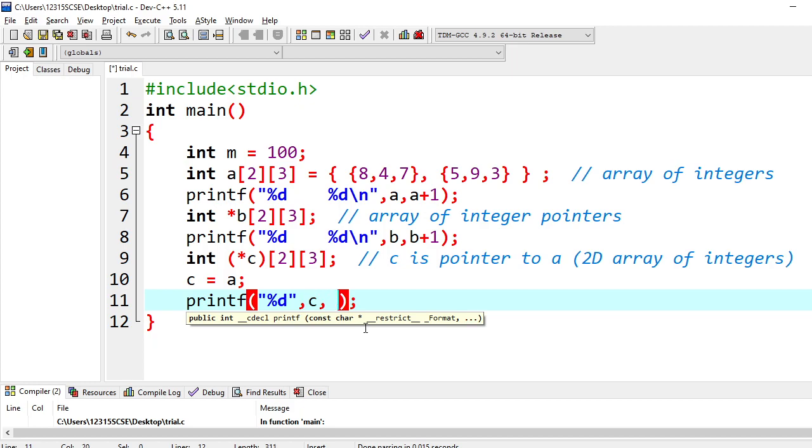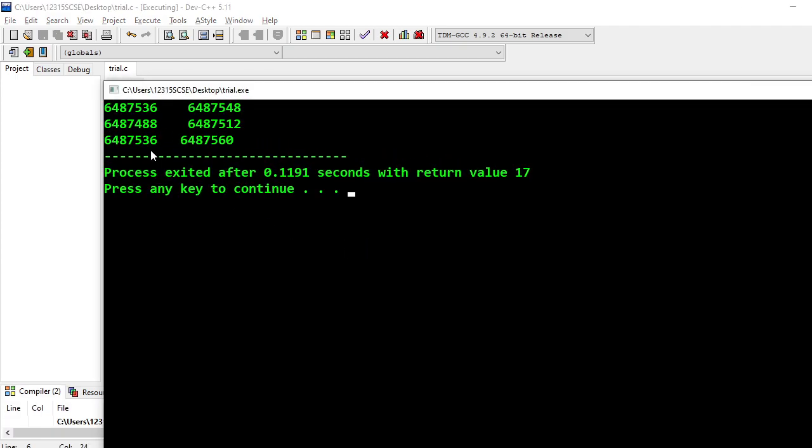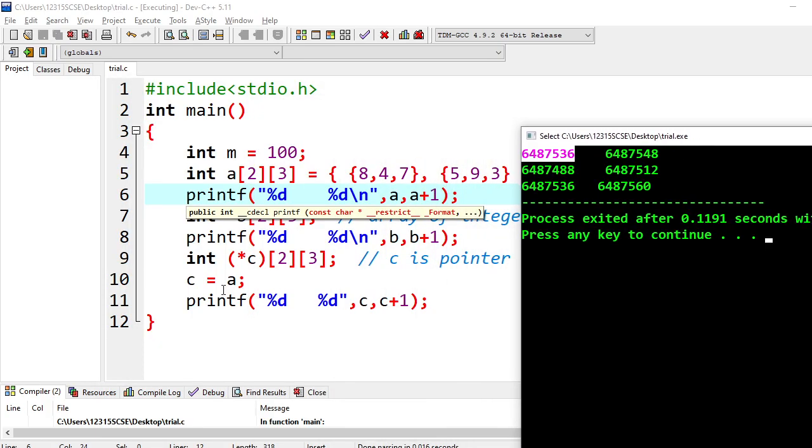If I do C plus 1, it moves. How many bytes does it move? It moves 24 bytes. That's what you have to understand. You see here, these two are the same. That means I am assigning A, so C is also pointing to A. A is this one, that is 536.